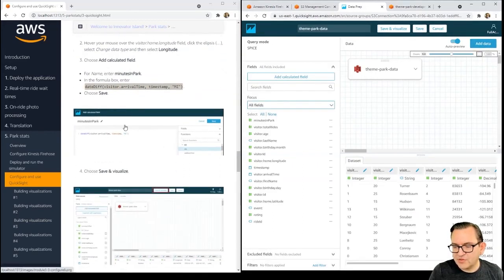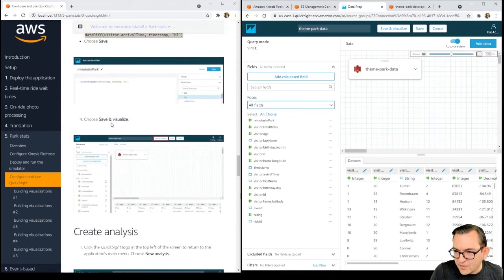That was the screen we just saw. Then once you get back to this screen, in step 4, choose Save and Visualize, which is this button just there.